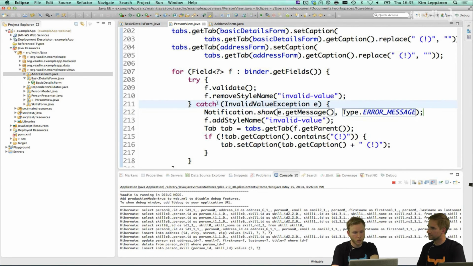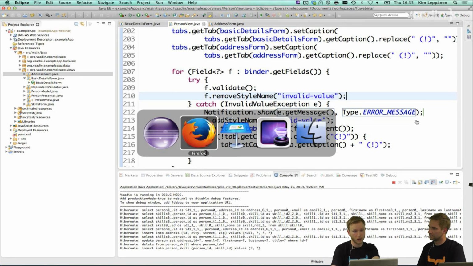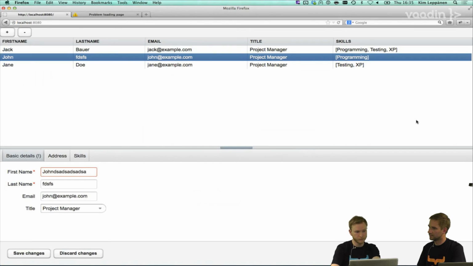And note one thing that I left out, that if the validation passes, then we will call remove style name for the field. So it might be that a field already had it from a previous validation. So now we're just making sure that we're removing it so that it's not showing error. Okay, so I now also added a notification that will show you the actual message for the failure.